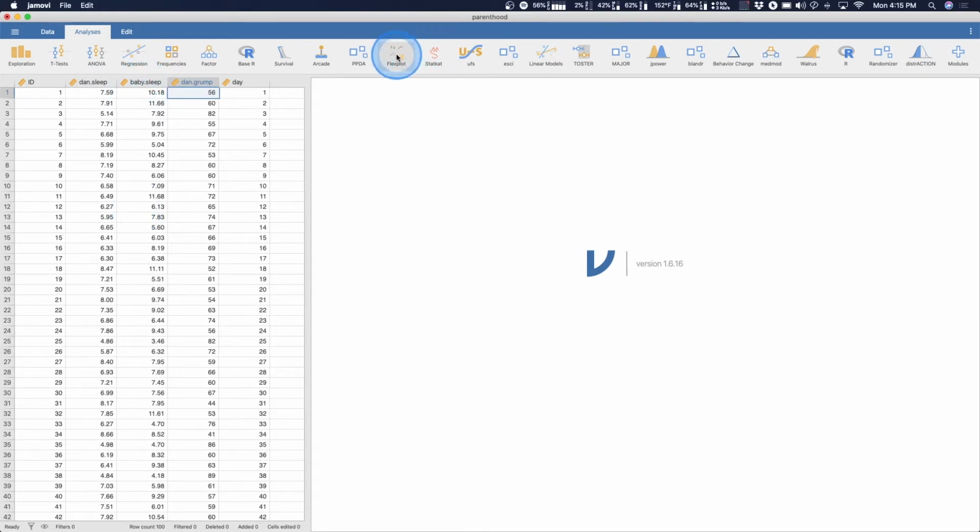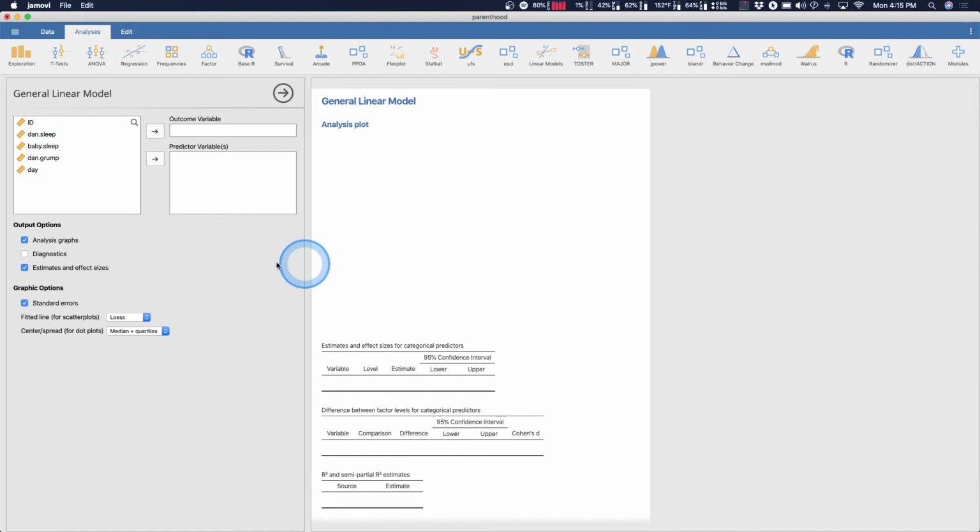So let's go ahead and go into FlexPlot. It looks like it's a bunch of different kinds of plots, and it kind of looks like a creature, but I think it's just a bunch of different plots. And we're going to do the general linear model for this. And so our outcome variable, like I said, is going to be the amount of grumpiness in Dan. And we are going to use these two predictors. I'm sure we could put in day, but I don't want it to get too weird. So we're going to put those in our predictor variable.